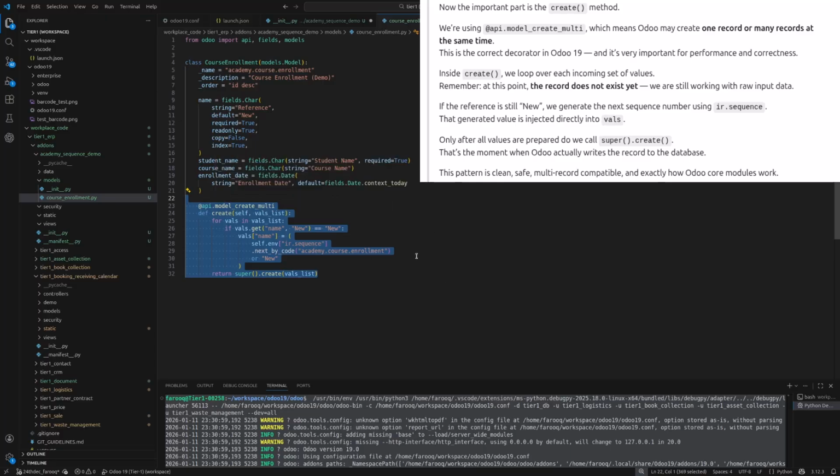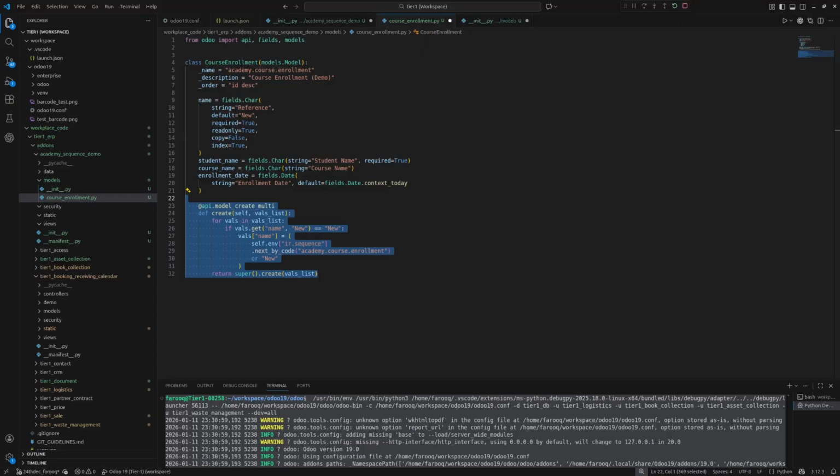If the reference is still New, we generate the next sequence number using ir.sequence, which after this, we are going to create. That generated value is injected directly into vals. Only after all values are prepared do we call super().create, and that's the moment when Odoo actually writes the record to the database. The pattern is clean, safe, multi-record compatible, and exactly how Odoo core modules work.